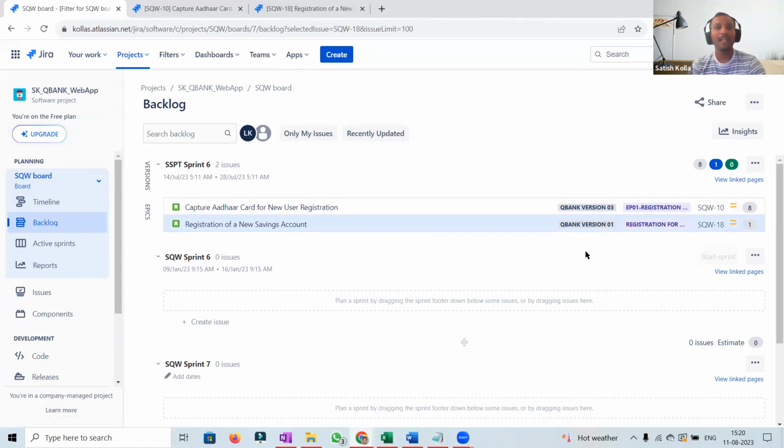Okay. This way we can update and link the default filter of the board to make sure only the required issues will be displayed on the current board of JIRA. Hope this information is helpful. Thank you.